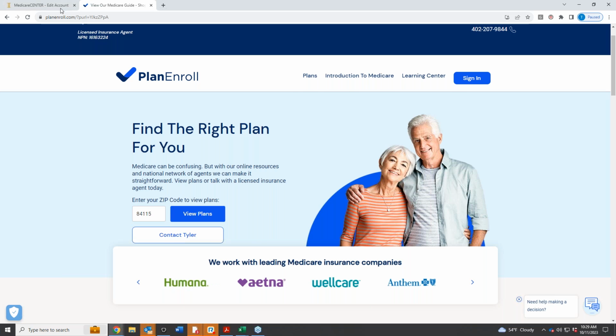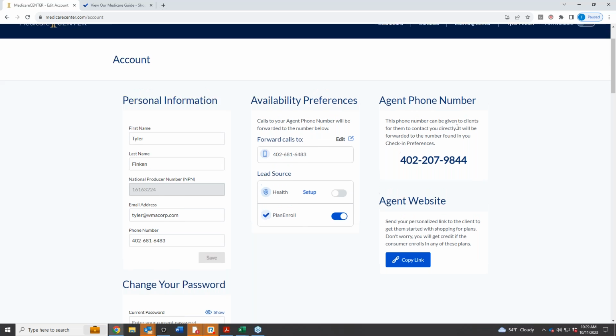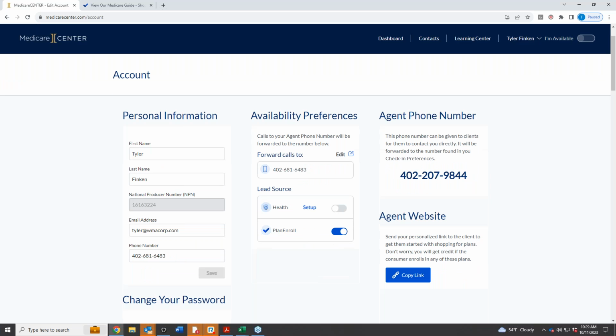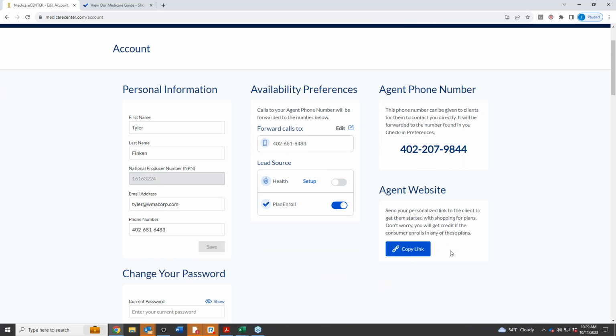So be sure to know exactly where to find it. Go in your profile up here, go under account, and you can find your agent website right here. This is automatically done for you for everybody that registers for MedicareCENTER, so make sure that you know where to find that and know how to use it.